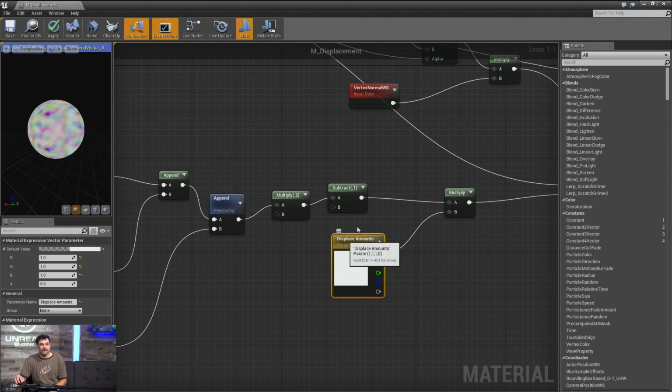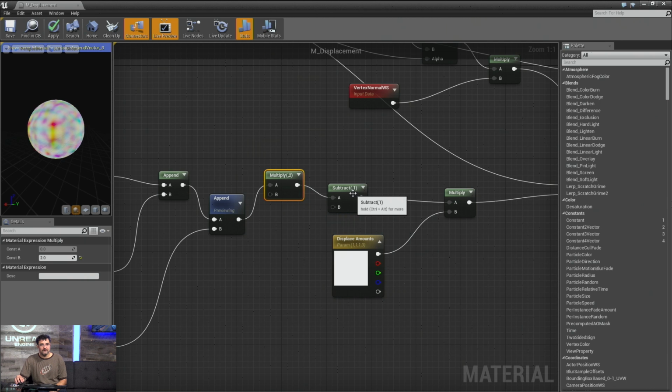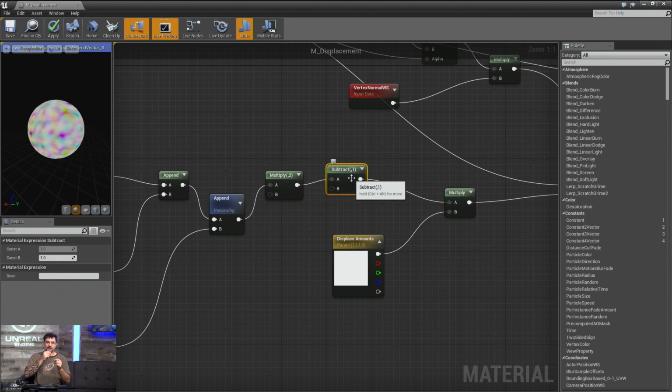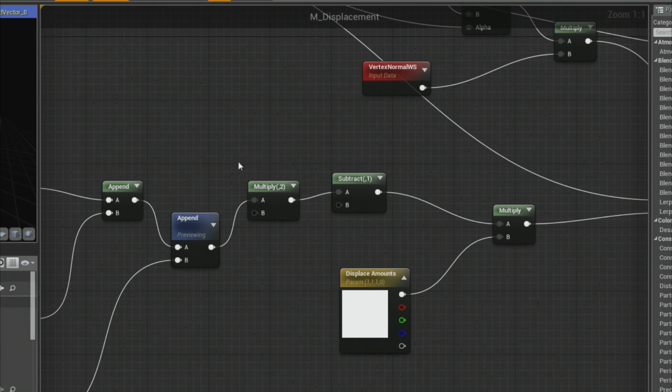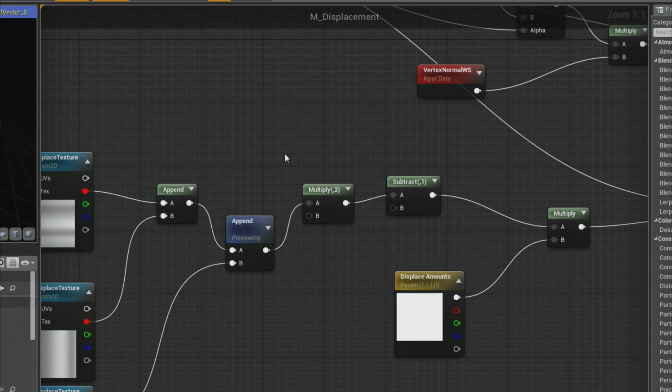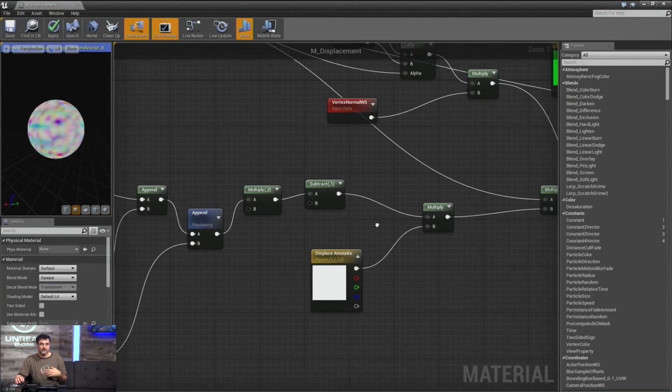I then multiply this by 2 and then subtract 1. And what that does is it takes a gradient that normally would go from 0 to 1, makes it go from 0 to 2, and then biases it down so it goes from -1 to 1, which is the gradient, or the value set that we would use for normal maps. And this way I get something that will move not just in positive space, but in negative as well.